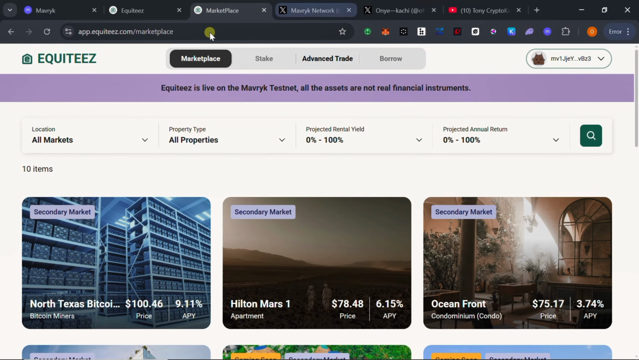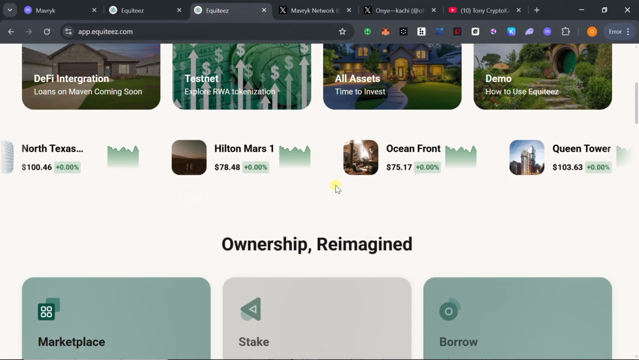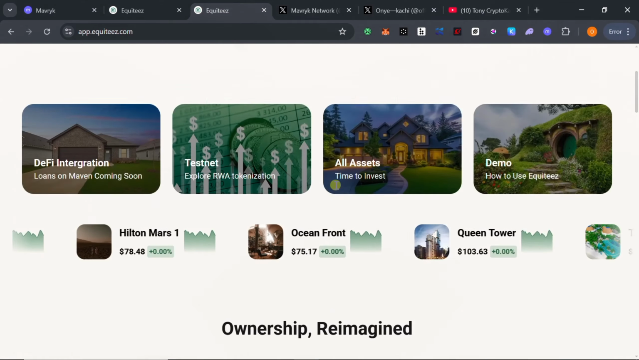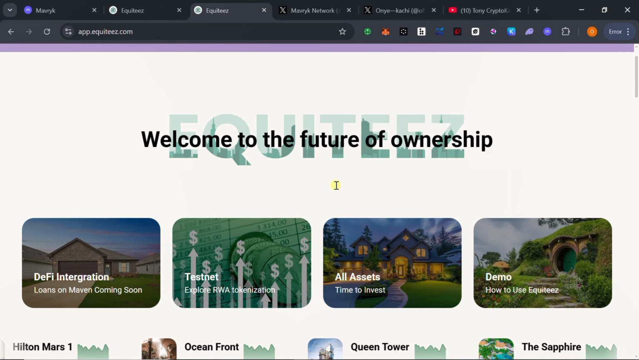As time goes on, they are going to be introducing more and more features on this Equitex. You can see stake from the top corner here. You can see advanced trade, where you can buy and sell properties just the way you buy and sell any token. Okay, so basically this is it on this particular Equitex exchange. So I believe if there's any question regarding this, please just ask me in the comment section. This is the real world asset aspect that this Mavryk network they are building.